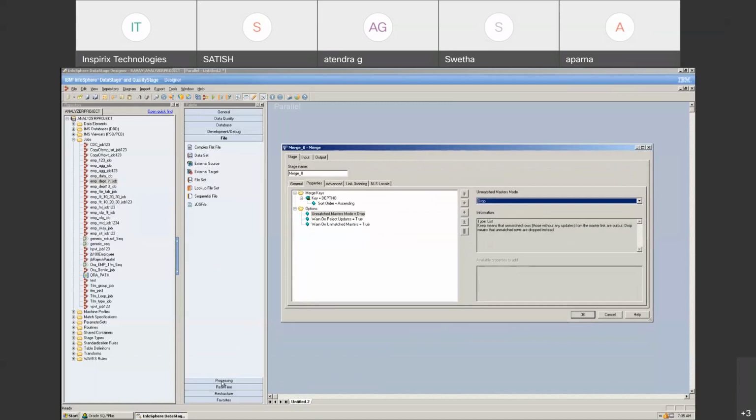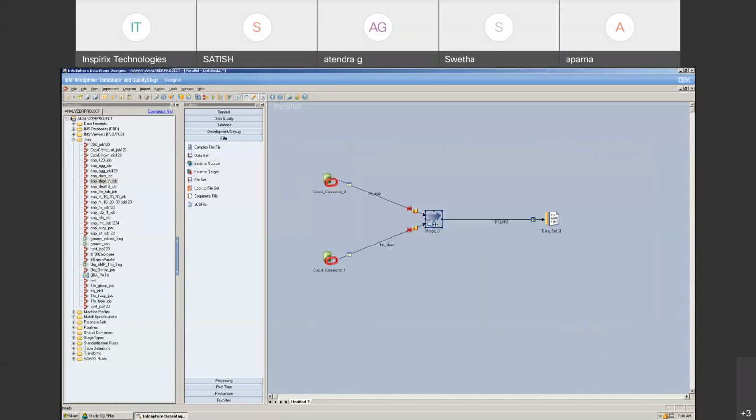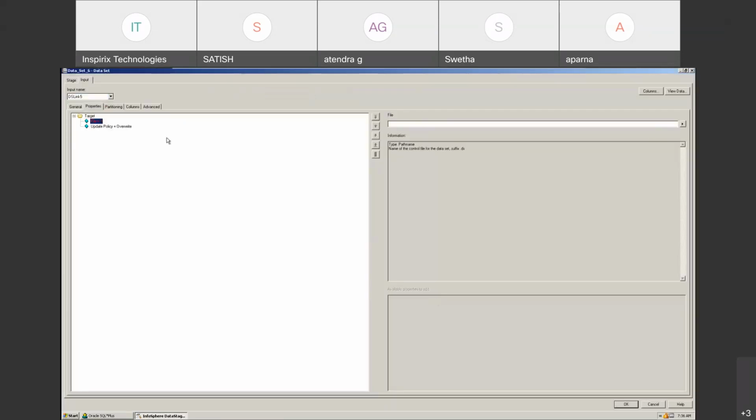Join doesn't support reject link directly. But merge, why do we go for merge? To capture the unmatched records from child data. This is just a warning option for rejects: when there are reject records, it will just warn in the job log. It's the default option, nothing to do with this. So I'm going to do inner join, and give another link. That would be a reject link. Automatically the reject link will be created.